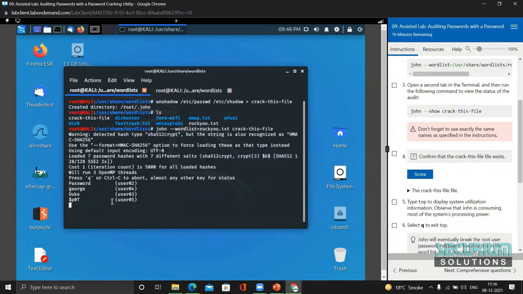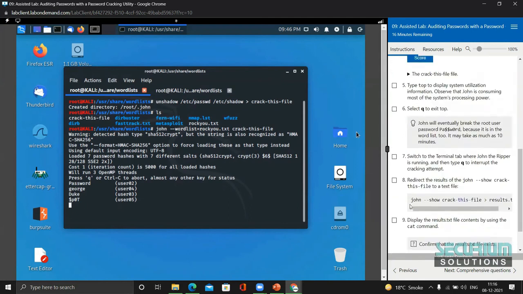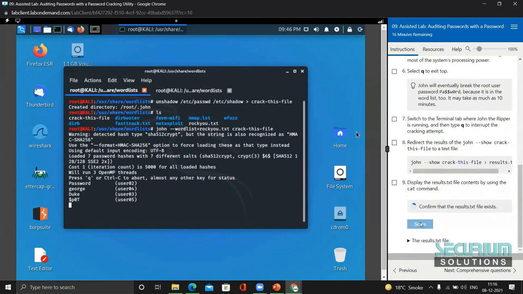If you don't do unshadow, right? What is the use of unshadow in here, right? If you don't do unshadow, it won't be matching up with the corresponding user. Okay, that is why. Got it. So that's how you do it.